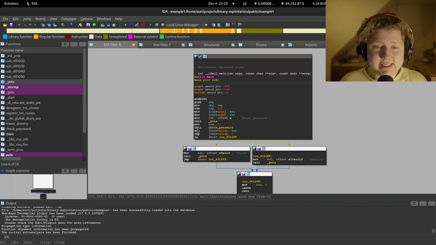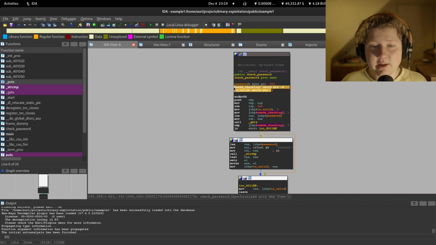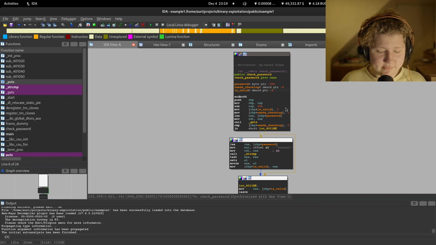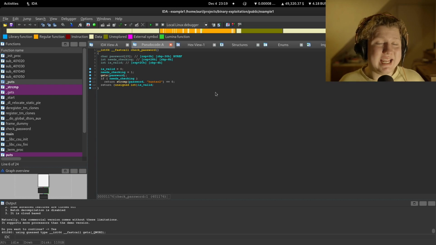Right here, you can see a call to check password, which we double click. And right here, we're able to see various stack offsets. If we were to just press F5, we're able to see a relatively accurate C decompilation of the code given. And I think that's enough for these exercises, and best of luck!